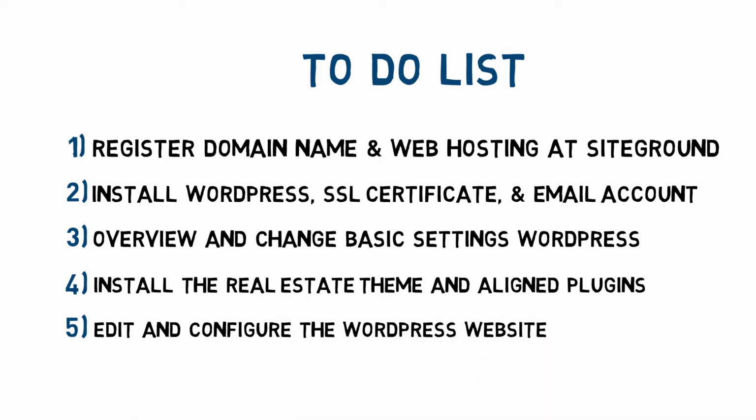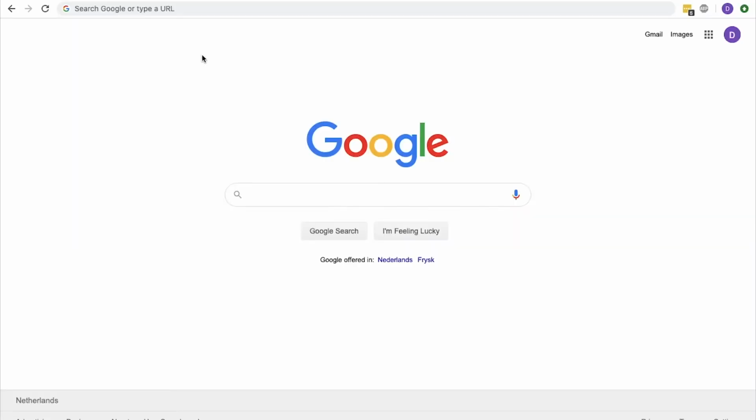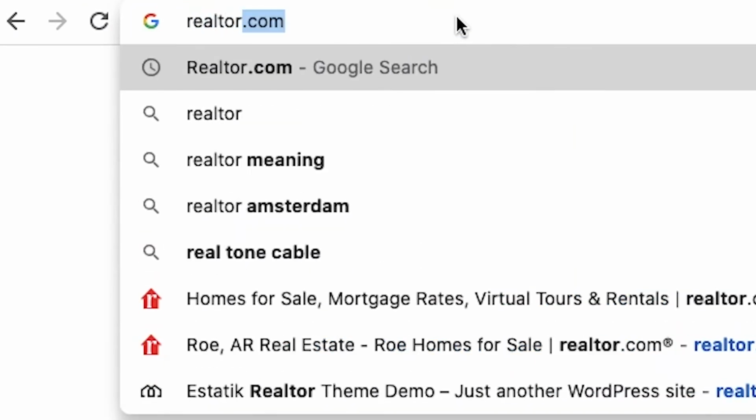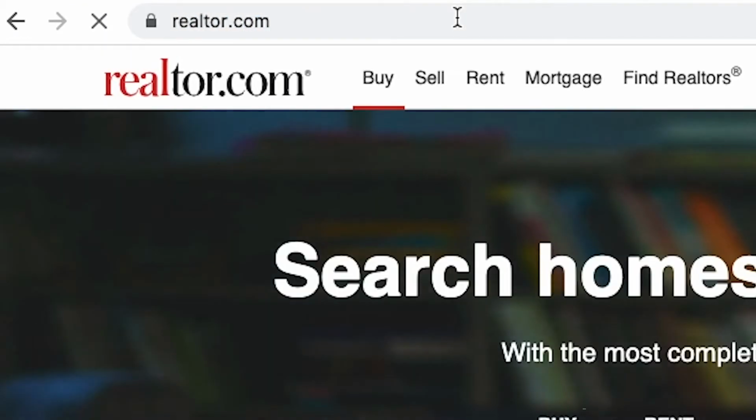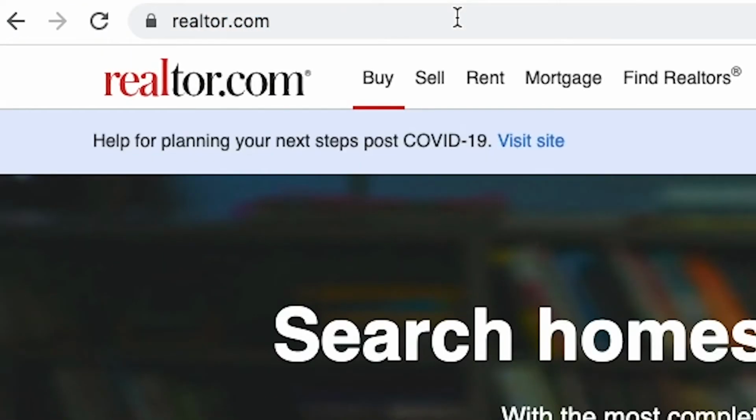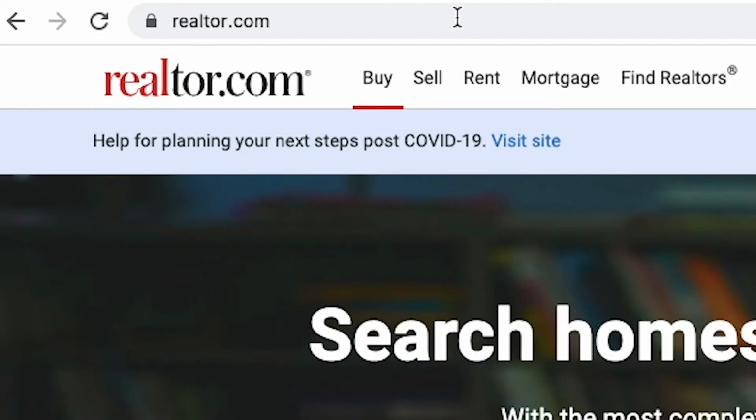Okay, now before I show you how to register a domain name and web hosting, let me first explain what a domain name and web hosting are. For example, when we visit the commonly known real estate website called Realtor.com, then the name Realtor.com is the address where internet users can access the site.